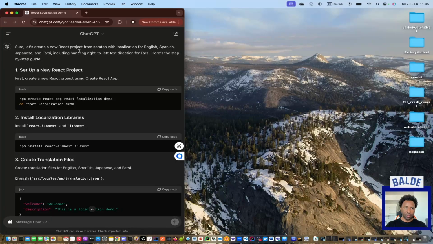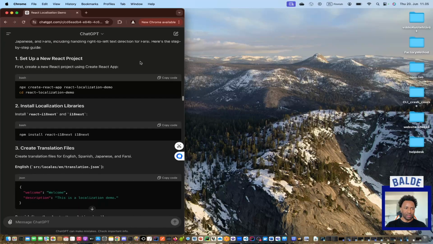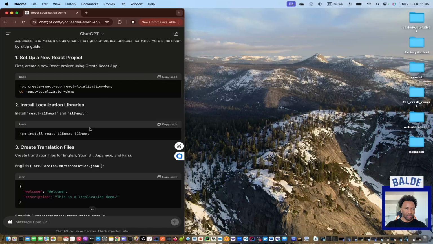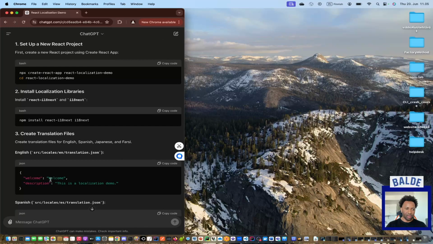Let's create a new React project from scratch with localization for English, Spanish, Japanese, and Farsi, including handling right to left text direction for Farsi. Let's do that. So we will go through those steps here and I will add all those files content down below, including those commands to install the different modules, and you can grab them from down below. I will add all of them below and at the end I will explain the content of those files.